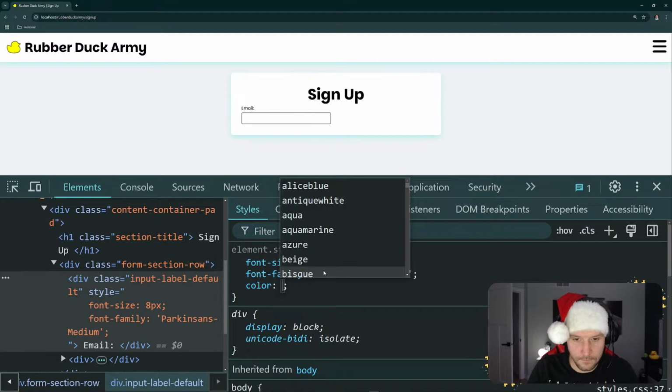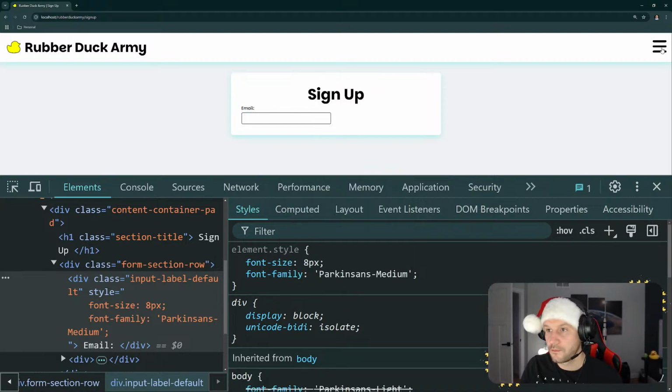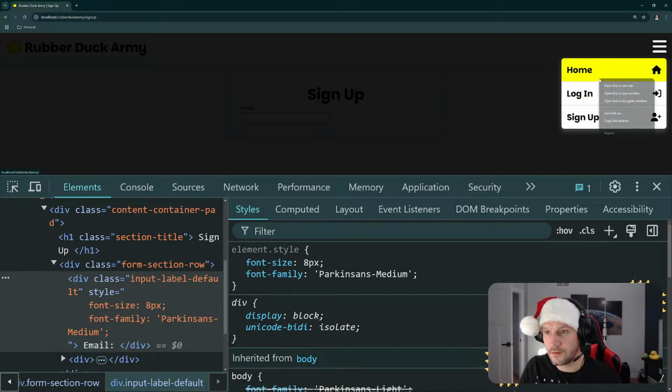Color. I want it to be lighter gray. What if we make it the same color as these lines here?